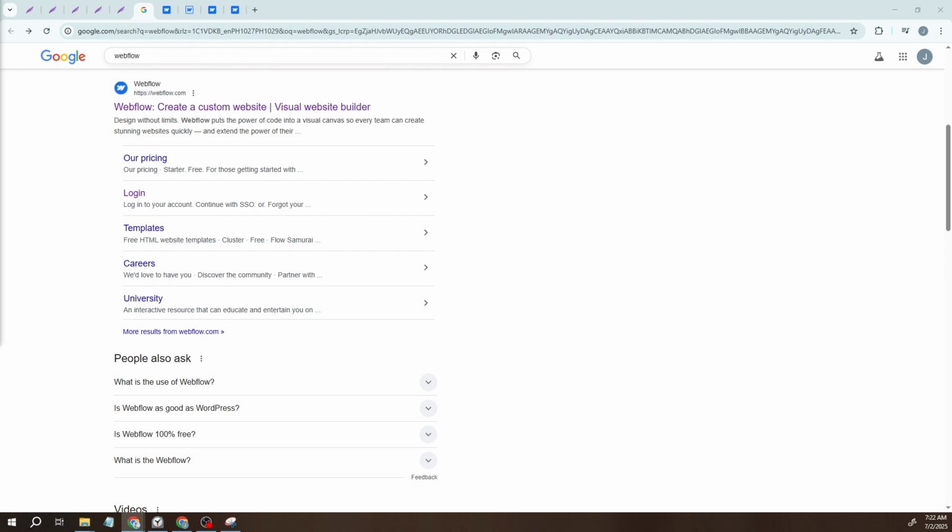Let's start by searching for Webflow on Google. Once you've done that, click on the Login or Sign Up option and simply follow the prompts to access or create your account. If you're new to Webflow, signing up is pretty straightforward, while logging in requires entering your credentials if you already have an account. This step is essential as it's the gateway to accessing your design projects.